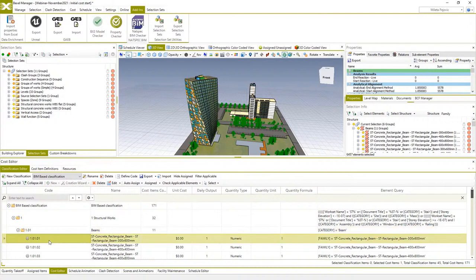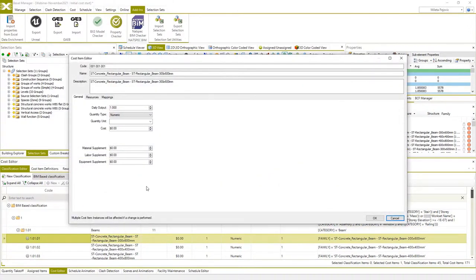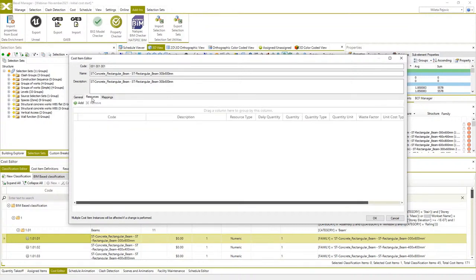The last thing we need to do is to add all necessary cost information and calculation formulas to each cost item. By editing cost items directly here in BEXEL Manager, we can change and add general information such as daily output, quantity type, and lastly unit price. In most projects, it's enough to just type in unit prices from the market and it will be used in calculation, for example $300 per cubic meter in this case.